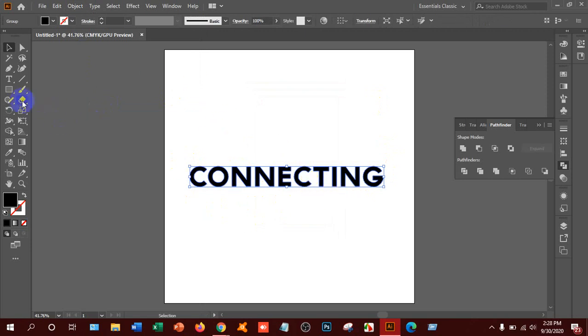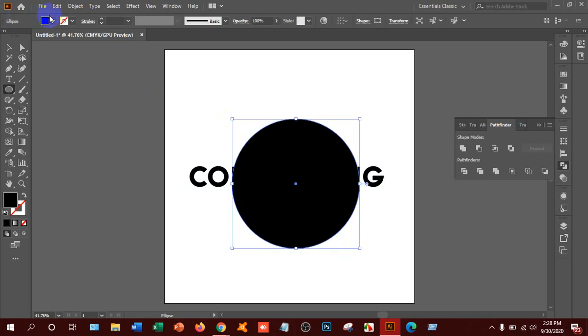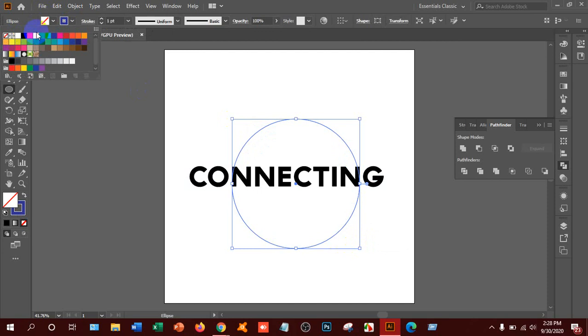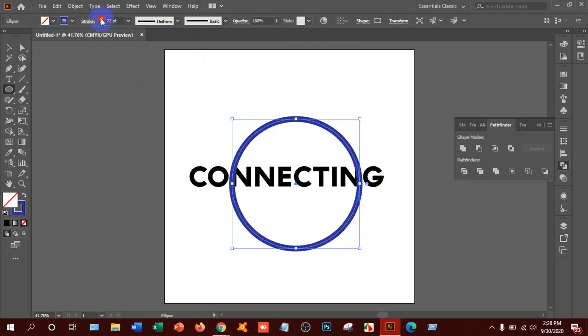Now I'll take the circle tool, that means the ellipse tool, and I'll stay here. Hold and press the Shift key and start making a circle, and then I change its color. There will be no fill, just the stroke only, and fill is none, and I'll increase the stroke. Don't take the stroke too much, because I need the size as my text is, not more than my text.